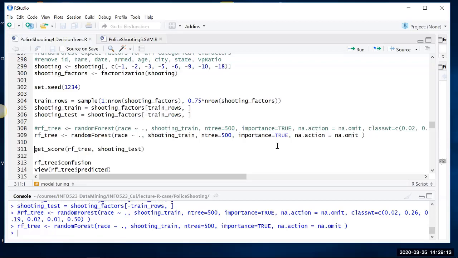Oh, luckily, it's done. Then we can get the score. Remember, this is our accuracy score. This accuracy score gives us the overall performance on all the classes that we have. We have, I think, 6 different race labels. The get score function gives us one score that shows the overall performance in terms of accuracy.